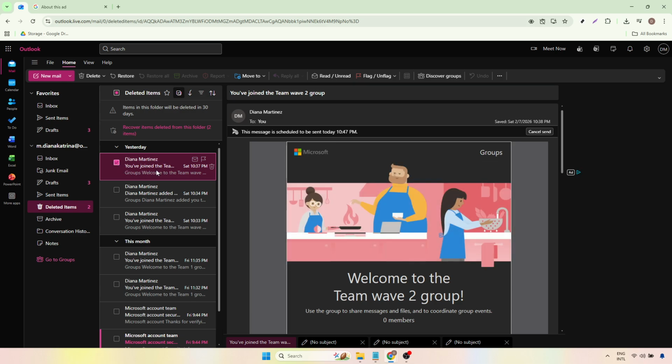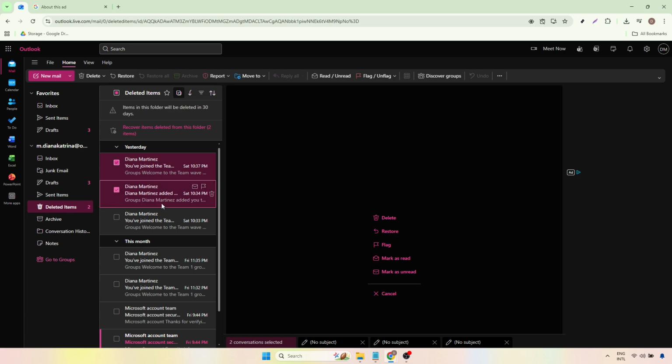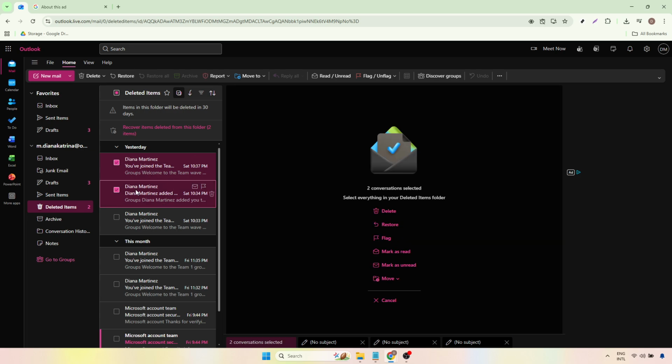Once inside, slowly scroll through the list of messages. It is important to take your time here, because draft emails may not appear at the top of the list. Depending on recent activity, the missing draft could be mixed in with other deleted messages. Carefully reviewing the contents increases the chances of spotting it.